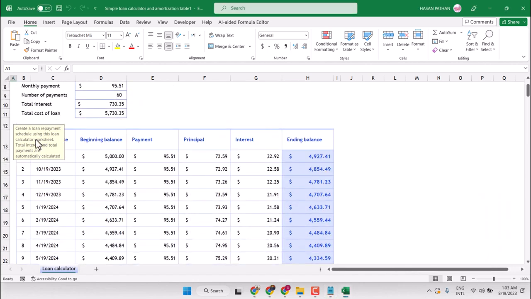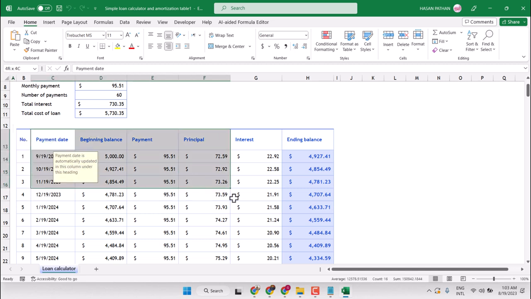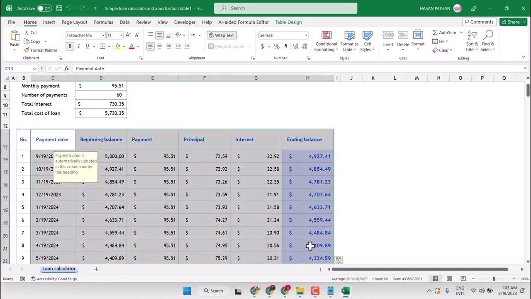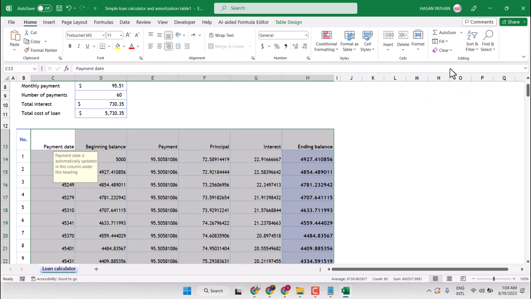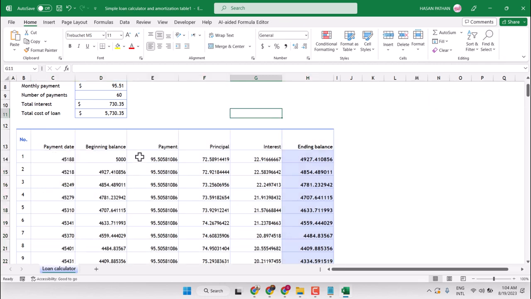You can select the area where you want to apply formatting, like here. Now in this Home tab, you will see the option Clear. Click this drop down and here you can see the option Clear Formats. It clears only the formatting that is applied to the selected cells, like this. Also, you can apply formatting to the entire Excel worksheet.